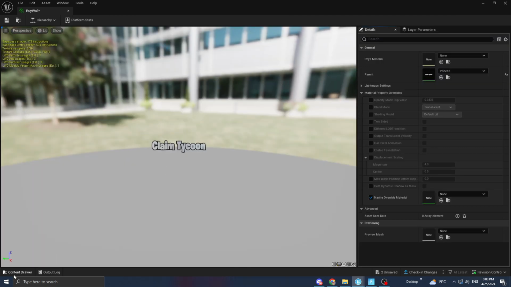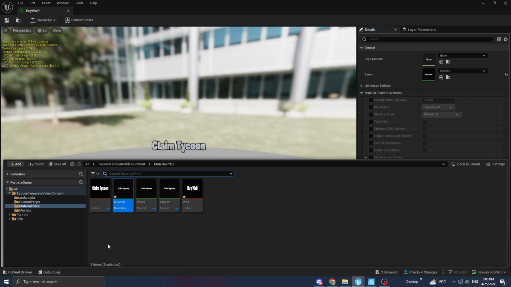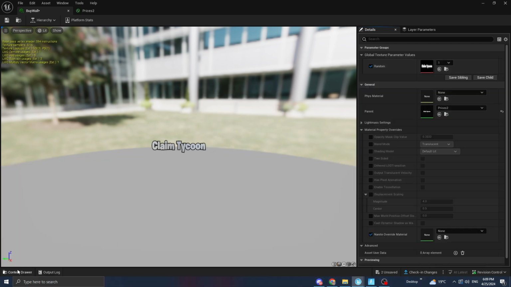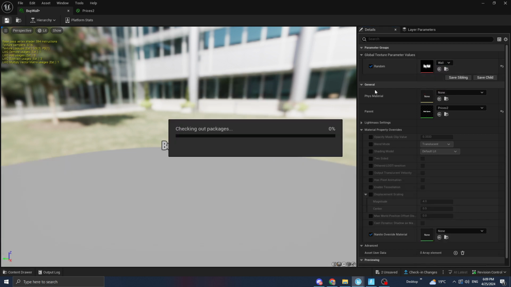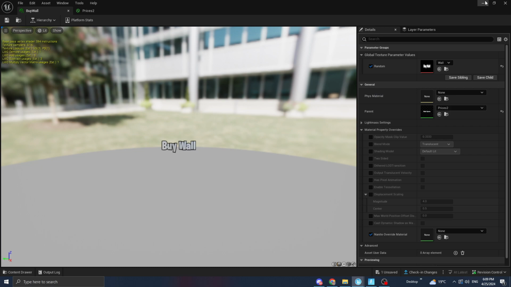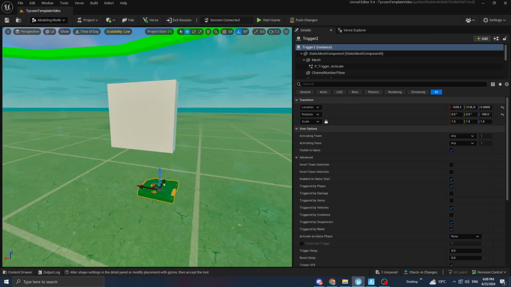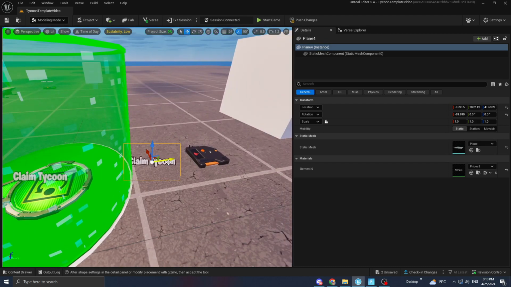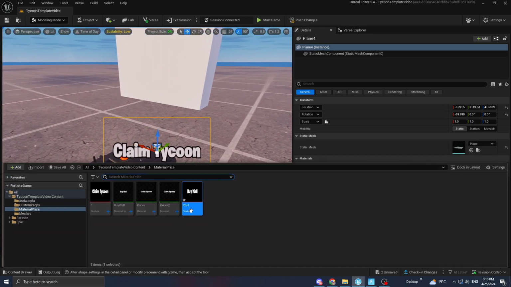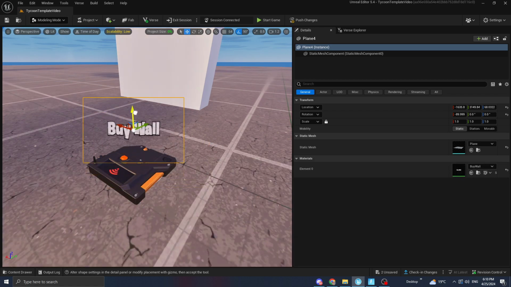When you have this, you just need to open the content drawer, click on random, and choose by wall. Just drag and drop it, and boom, you have the new material instance. Then you just close it, copy paste on this plane, and go here and drop it, and boom, we have this already.